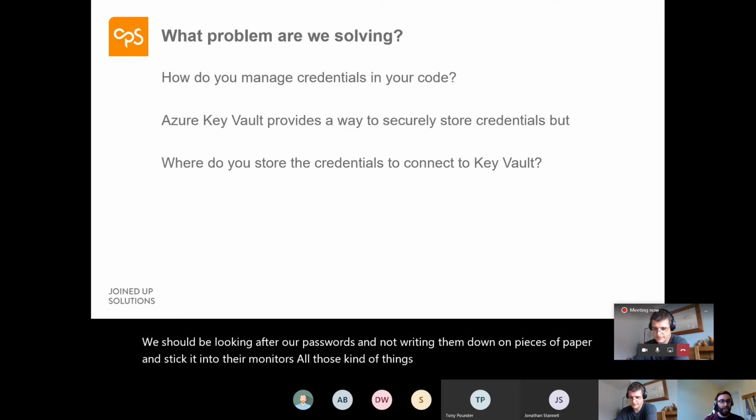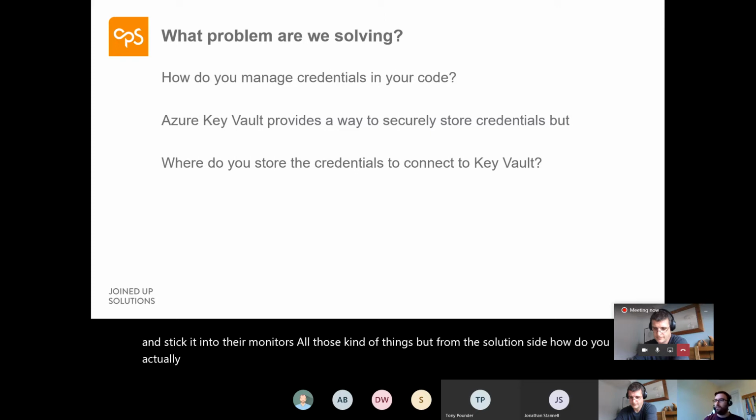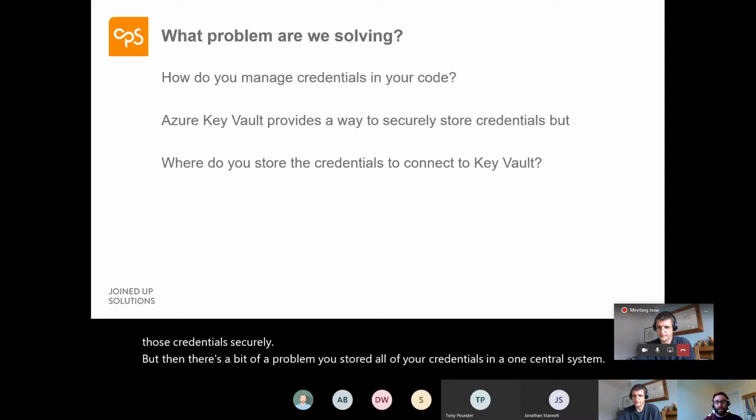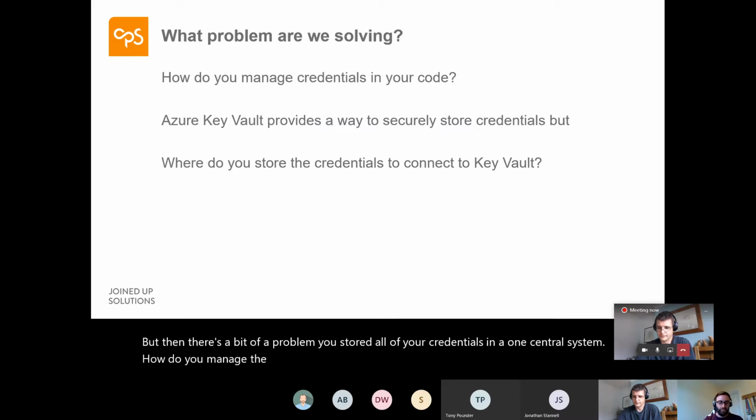But from the solution side, how do we actually manage that? How do you deal with secrets for connecting to things? Do you keep a copy somewhere in some centralized system? You could use something like Azure Key Vault, which is designed for storing all of those credentials securely. But then there's a bit of a problem. You've stored all of your credentials in one central system. How do you manage the credentials to connect to that one system? You've still got the problem that you have some credentials somewhere that are exposed.